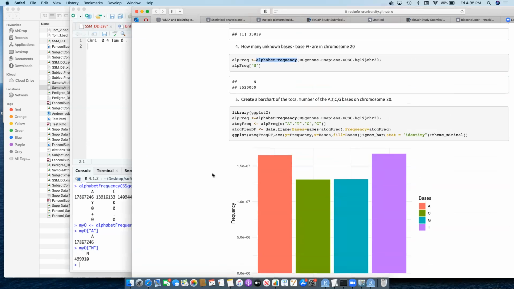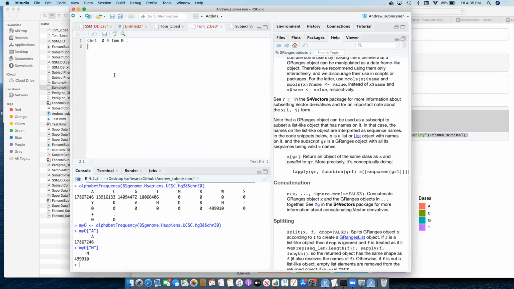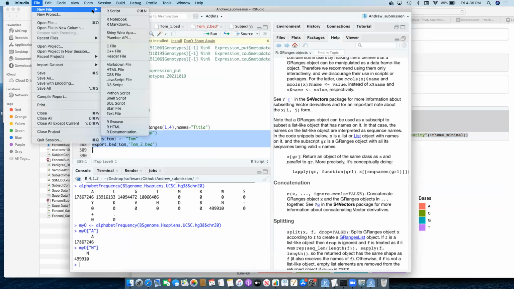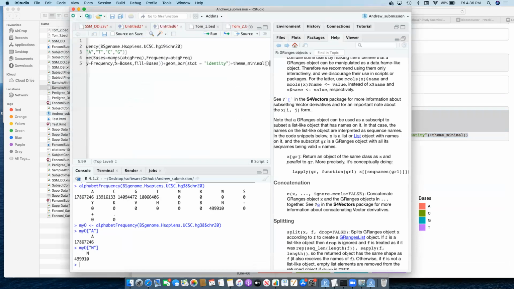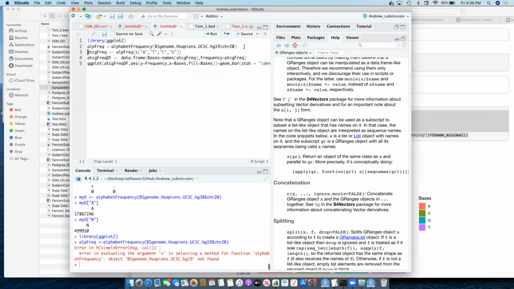Create a bar chart of the total number of ATCG bases on chromosome 20. So this particular example, we are going to use again and again and again. So let's actually run it. And we'll do a quick file, new R script. So this is ggplot, right? So we're going to load ggplot up. I'm plotting the base frequencies over chromosome 20. So I'm going to have to do HG38.